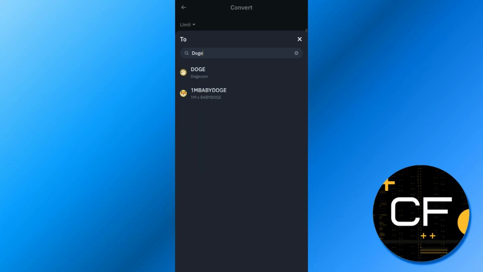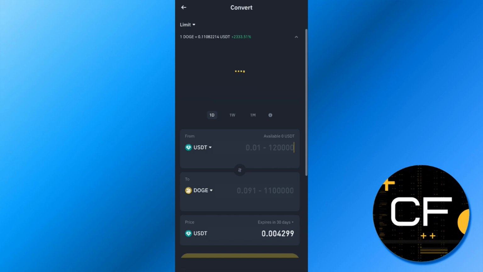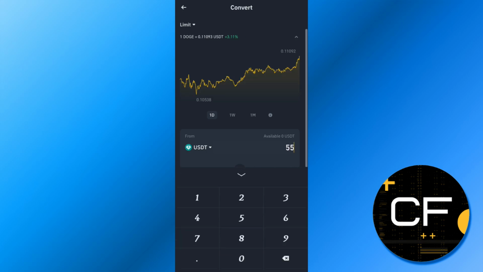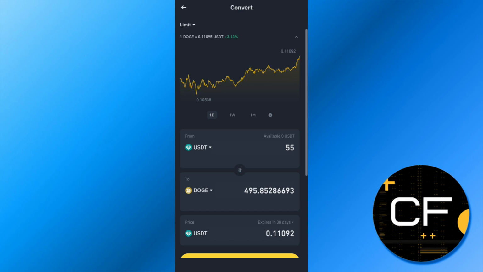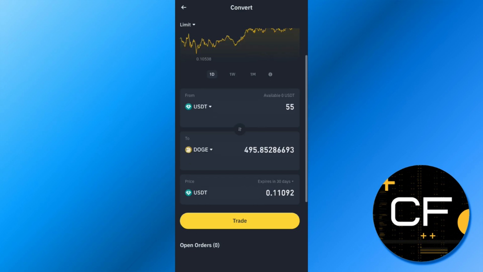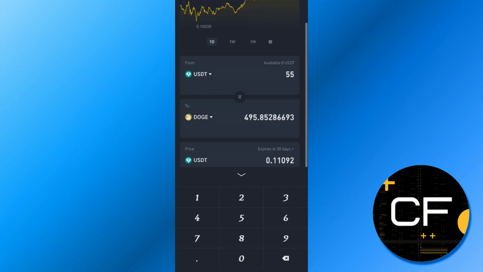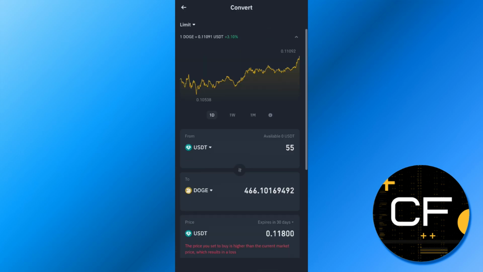After selecting Dogecoin, you just have to enter the amount of USDT that you want to spend in order to purchase the Dogecoin, and here it will show you the current price of it. So you just have to simply select the price and set it at which you want to purchase your Dogecoin because you have selected the limit order. Now tap on the trade option in the bottom and then your order will be placed, but it won't be filled because you have selected the limit order option.